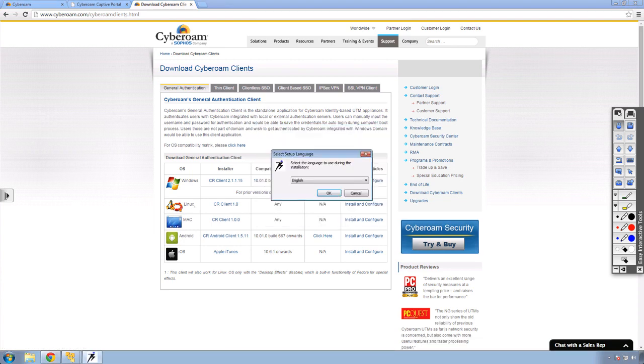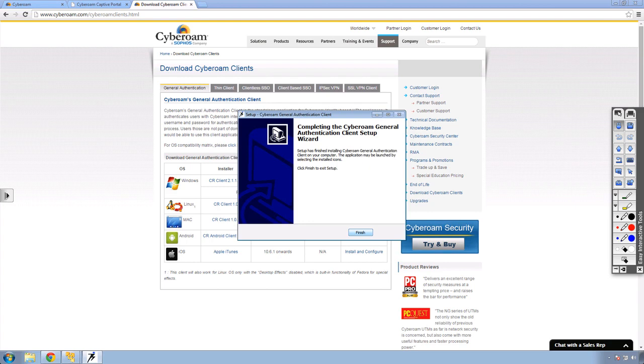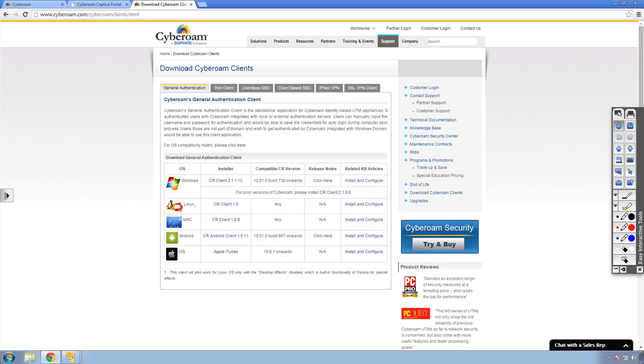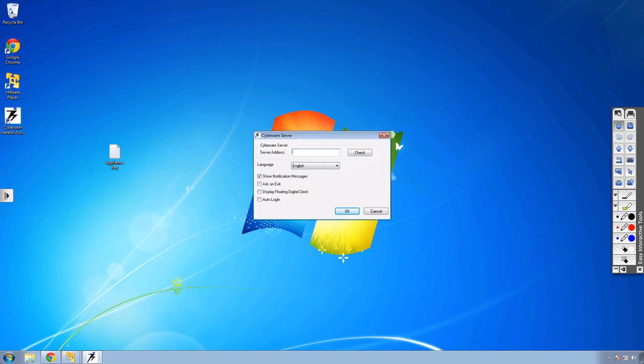So I'll click on run. I'll select the language and I'll follow the normal procedure to install it. I don't want to create a quick launch icon. I'll just create a desktop icon and that's it. So I'll migrate to my desktop now, and here, as you can see, I'll have to put in the server address. Now what is the server address? It's the LAN IP address of Cyberoam since my machine is located on LAN.